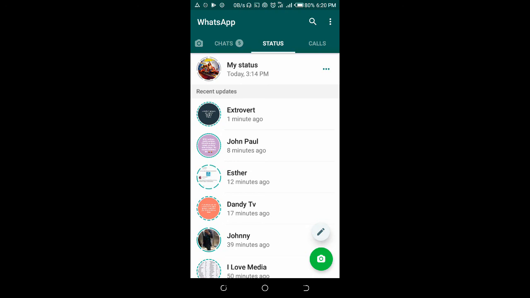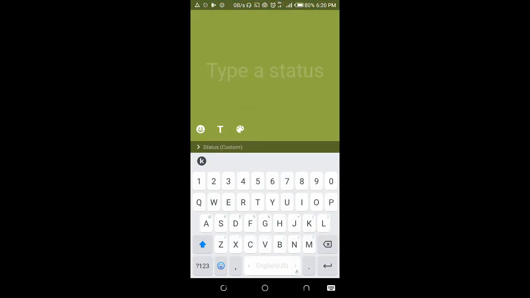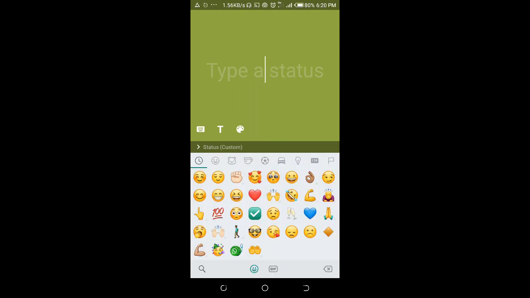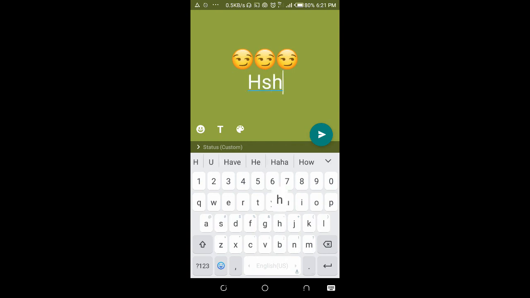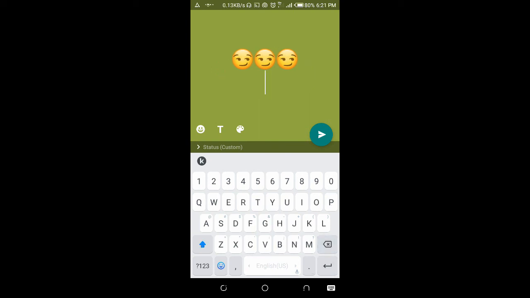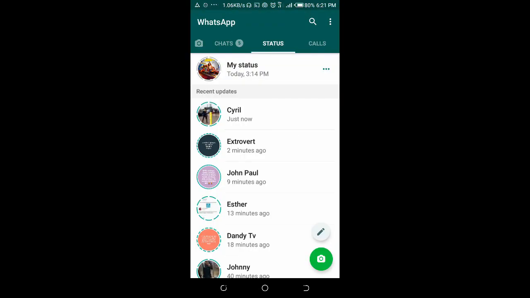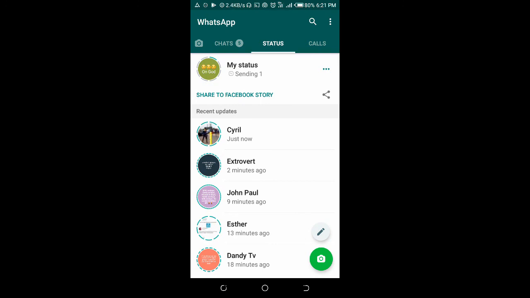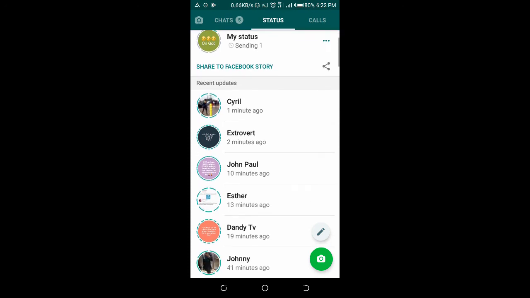Click on the pen icon here. So as you can see, type a status. So you can enter anything. If you want to add a text to it, you can also type a text to it. And send. Click on the send button here, the green send button. So right now the status is sending and it will be updated shortly. I think the network is poor, so let's leave that and move to how to update your picture too.